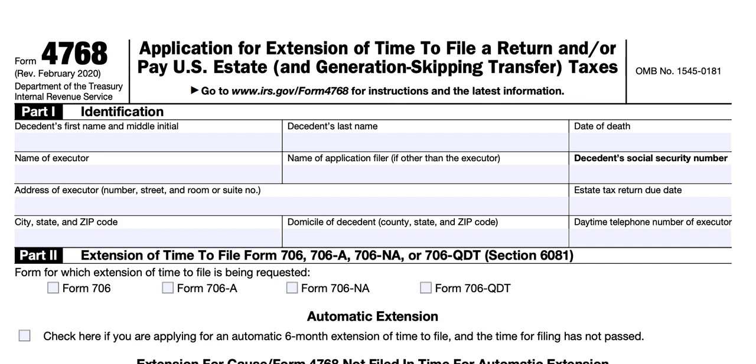Below that, you'll enter the address of the executor, the estate tax return due date, city, state, and zip code, as well as domicile of the decedent, county, state, and zip code, and the daytime telephone number where the executor may be reached.